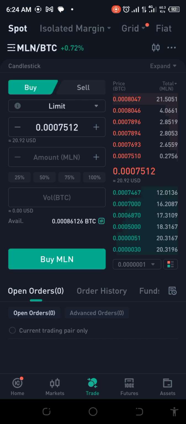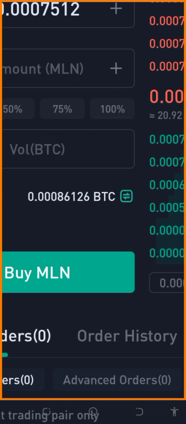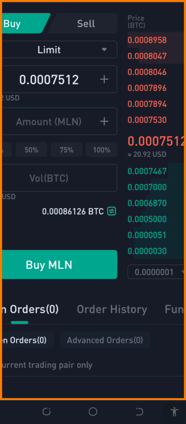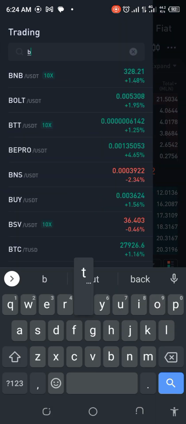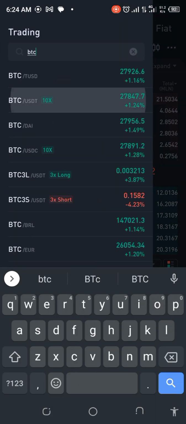All right, so I'm back. And right now we have sold the MLN to BTC. So how much do we have? We've gotten 0.0086126. So let's quickly go over to BTC and change that to see how much we can get.